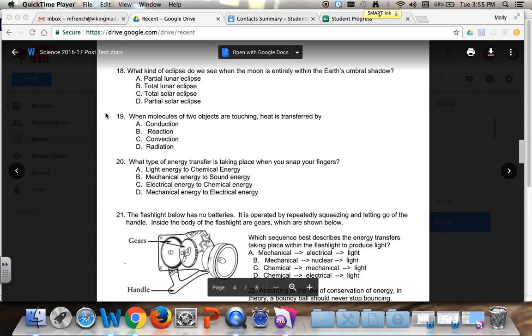A. Mechanical to electrical to light. B. Mechanical to nuclear to light. C. Chemical to mechanical to light. Or D. Chemical to electrical to light.